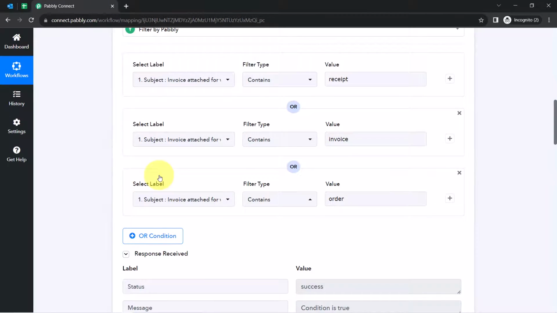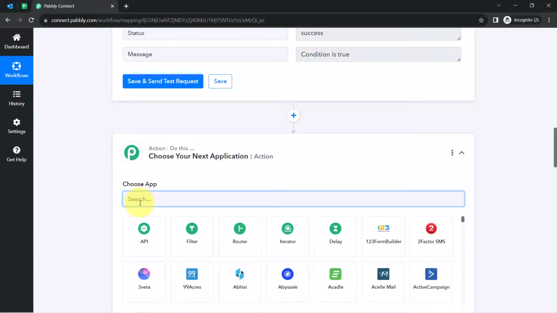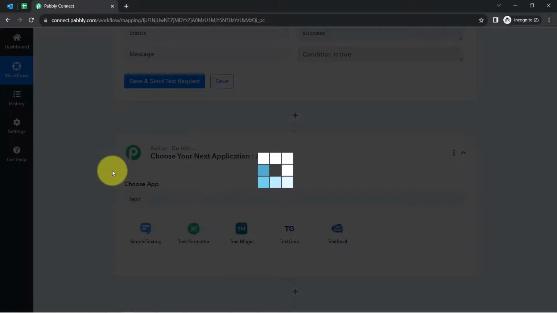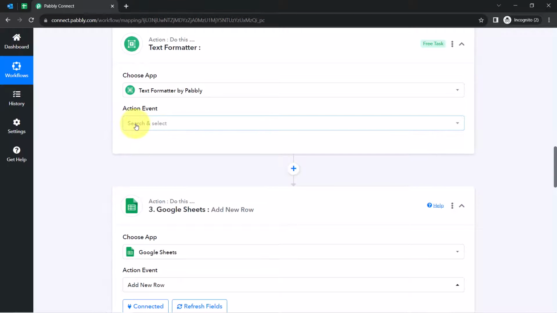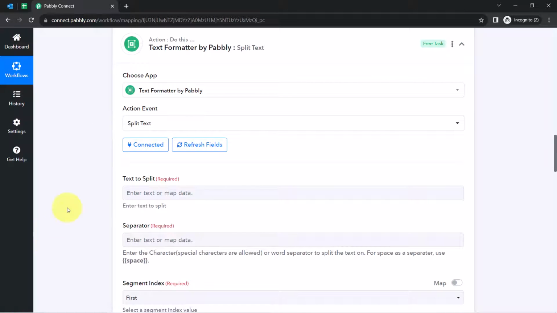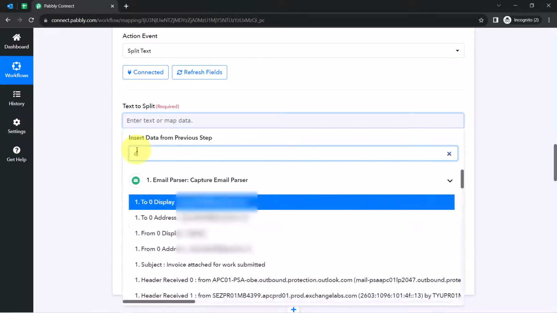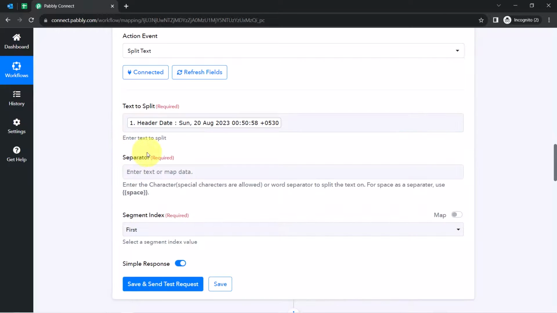Before your filter step, or maybe after your filter step, you can click on this plus icon and search for the text formatter, which is an amazing feature of Pabbly Connect, via which you can apply different kinds of operations within your text. And in the action event you can go with the split text, and you can actually split your date and time. Now it is asking for the text to split. So here I will be adding the date. So here we have the date, asking for the separator. Now you tell me what should be the separator.